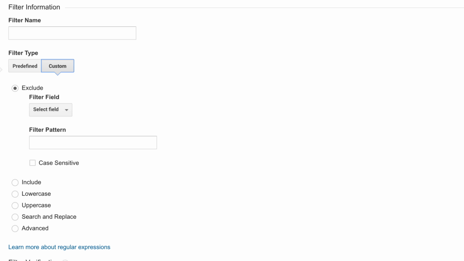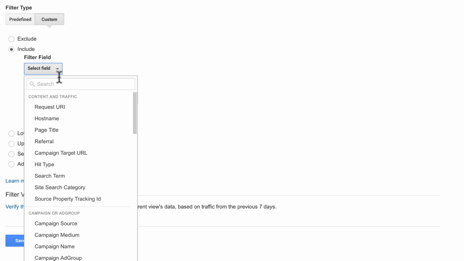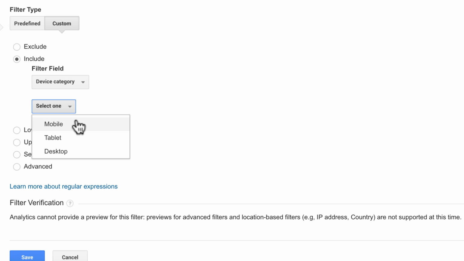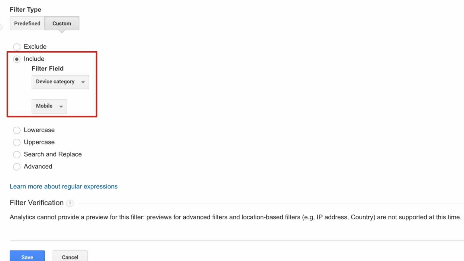For example, let's say your business was making a push into mobile and only wanted to analyze mobile traffic in a specific view. You can set up a custom include only filter on the view for the device category and specify a value of mobile. The filter will look at the criteria specified and match it to any relevant hits that Google Analytics has collected for that view. If the filter can't match the criteria, the filter will not be applied to that data.